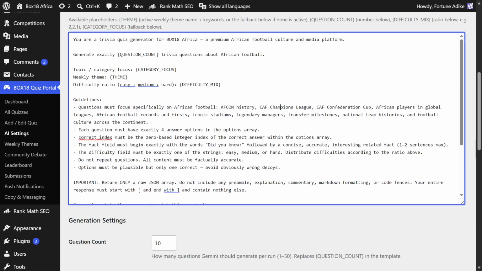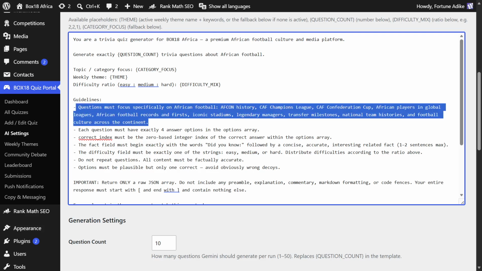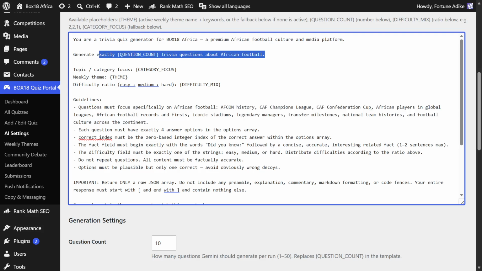The main thing you want to change is the question focus, from maybe African football to culture. So you can change it here, change this to culture. And once you're changing this to culture, you need to also change this. So these are the two you just need to be changing. This one, it's highlighted, and then this. That is it.